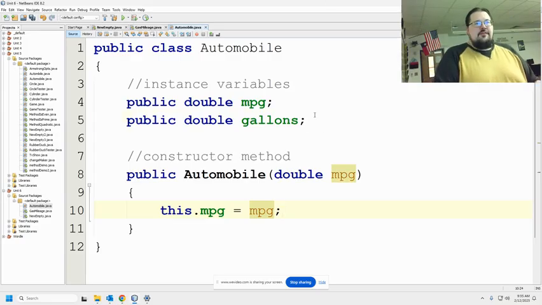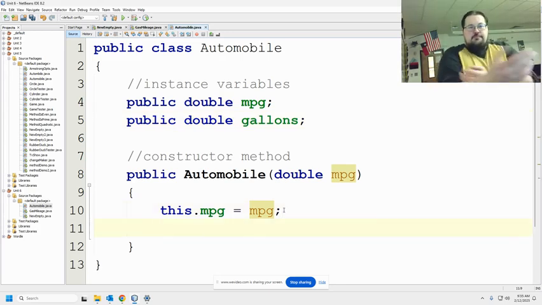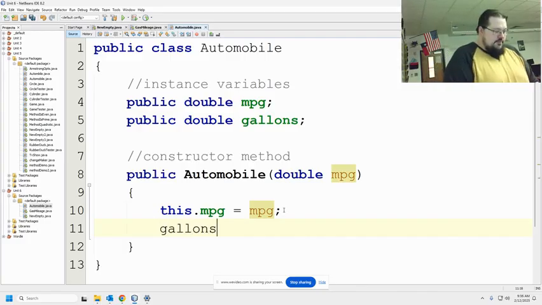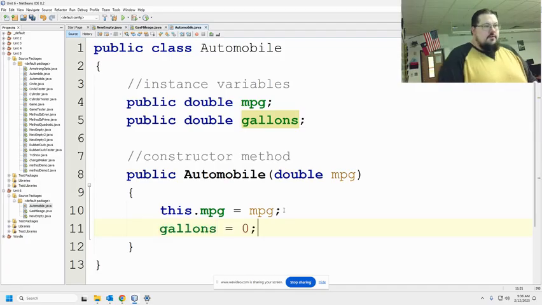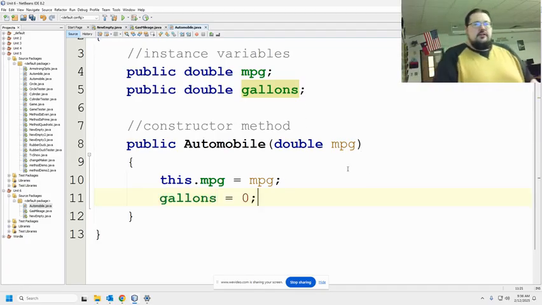Okay. Now, since we're only passing one value, but I've got 2 to fill up, that means I need to have a default value for the gallons. Well, we just think about it, okay? I just built a car, ideally. How many gallons should it have? 0. There you go. That's our constructor method. It fills in the 2 instance variables for our object. Everything else we do are normal methods beneath it.